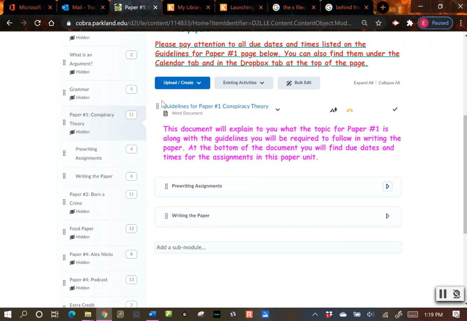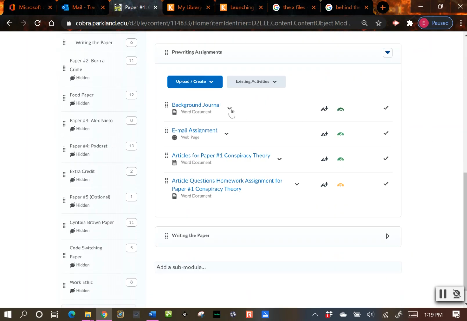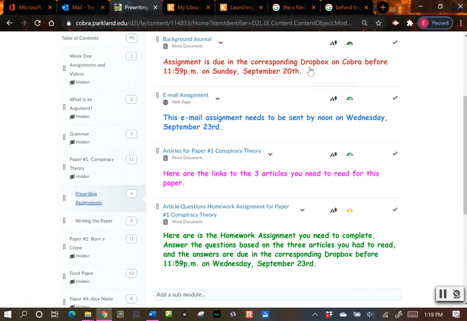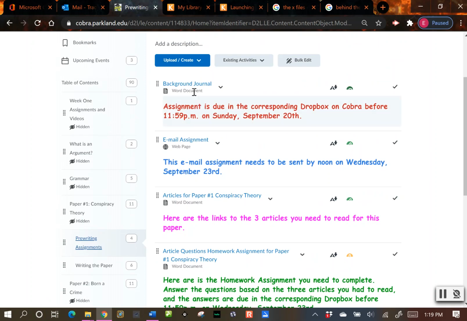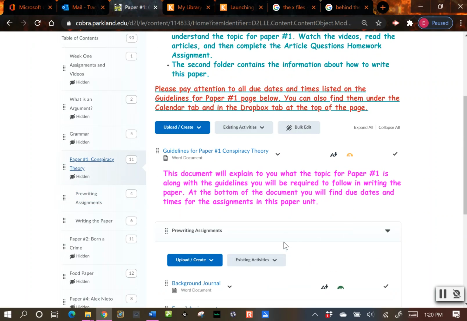All right, so that was the guidelines for the paper. Next, you need to go into the pre-writing assignment. Make sure, as you can see, I've got these four here, but again, you don't see the instructions that I've also put in there, so you can go over to the left here, click on that actual folder, and there it shows the due dates and things. But here, make sure the background journal you get done and submitted before Sunday, the email with your theory and sources by Wednesday noon, and that night make sure that you read the three articles and get the questions answered and sent in. And then after that, we have to start writing the actual paper.